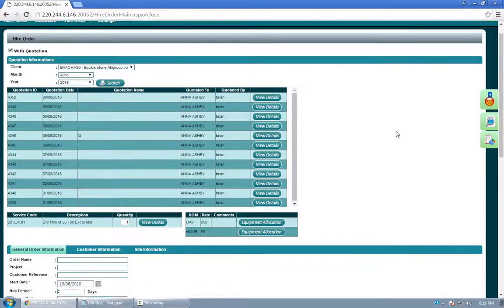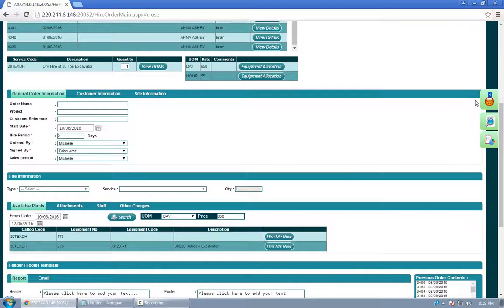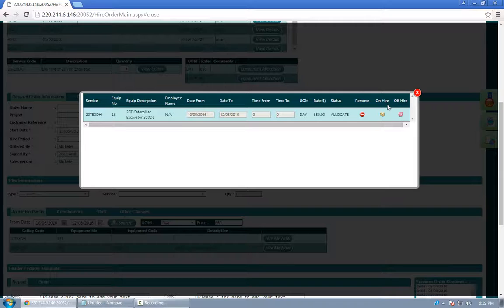Also note that the shopping cart indicates the equipment selected. From this list, the user can either remove an item or put the item either on or off hire as per their requirement.